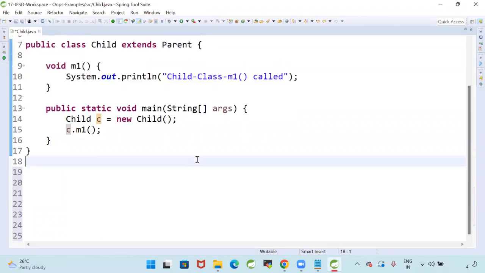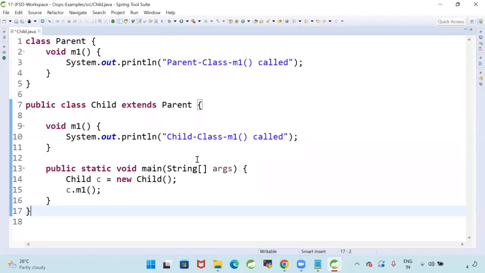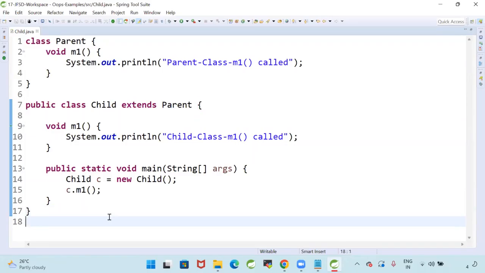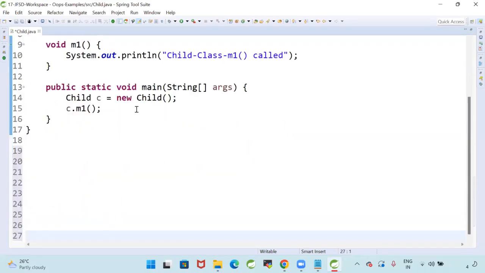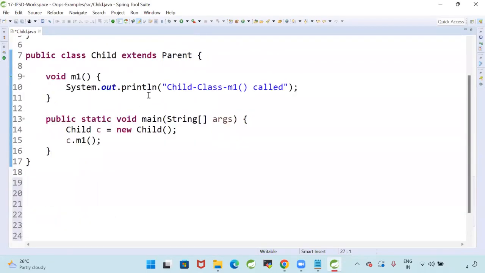But in this scenario, I want to go for reusability, and call the parent class methods. But in some special scenarios, I don't want to execute my parent method. I want to override the parent method. Whatever method is available in the parent, I don't want to execute it. I want to go for my own method implementation. Then you will go for overriding.